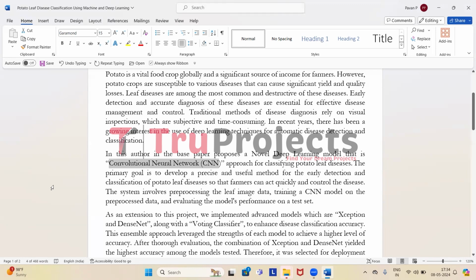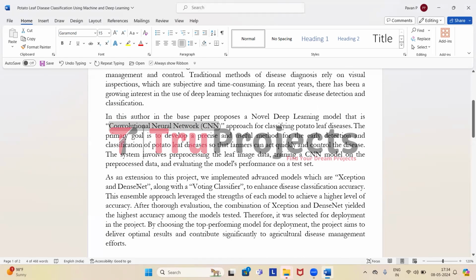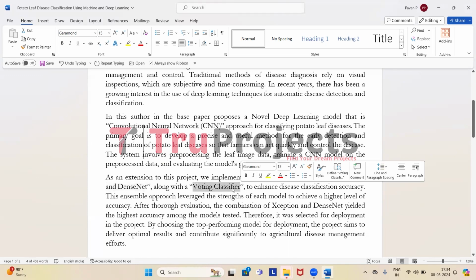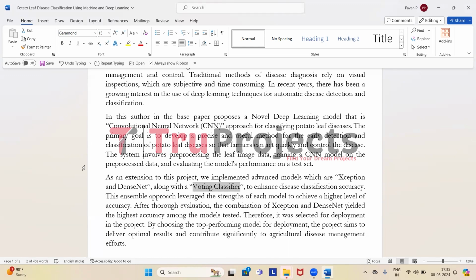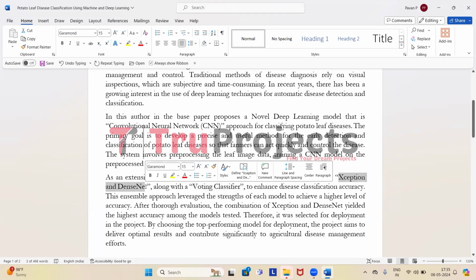As an extension to this project, to boost the disease classification accuracy, we incorporated advanced models called Xception with DenseNet and a voting classifier. This ensemble method, combining the strengths of each model, results in improved accuracy levels. After careful evaluation, the combination of Xception and DenseNet proved most effective and was chosen for the deployment. This decision ensures that the project delivers the best possible results, aiding agricultural disease management efforts effectively.